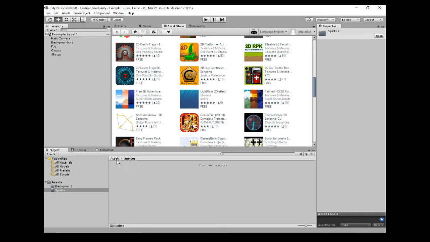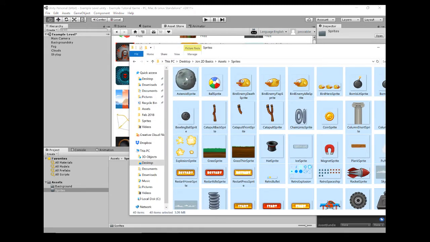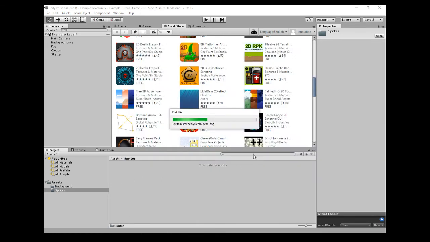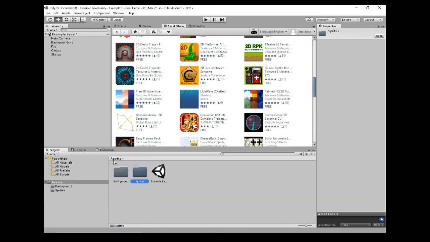What I suggest you do to keep things neat in your project is to create a folder called Sprites, and within that folder just drag all of the downloads. So I downloaded these and I'm just going to drag them in, and that's going to import them into the folder in my project. Always keep your project neat. So let's just import some of these. Okay, great.